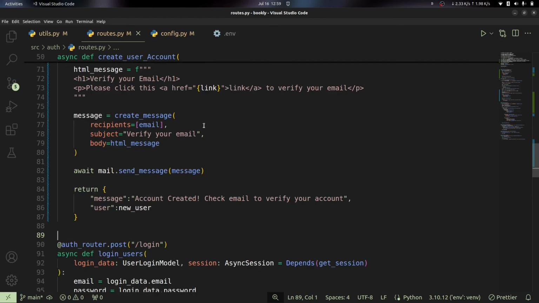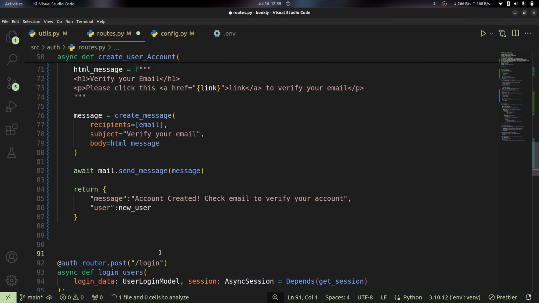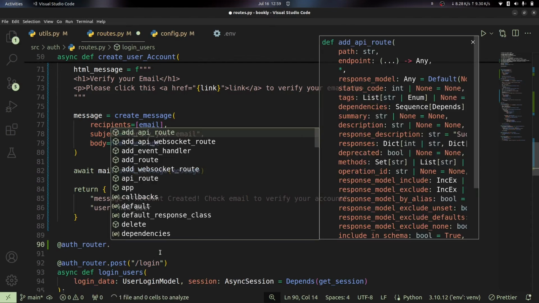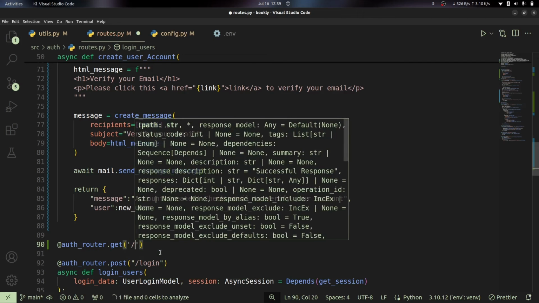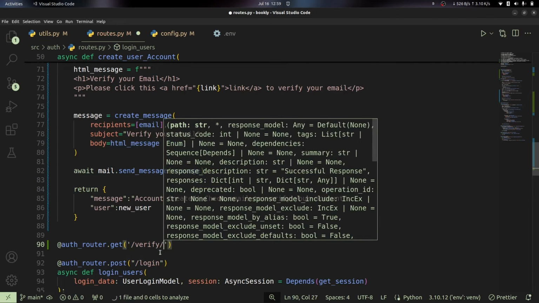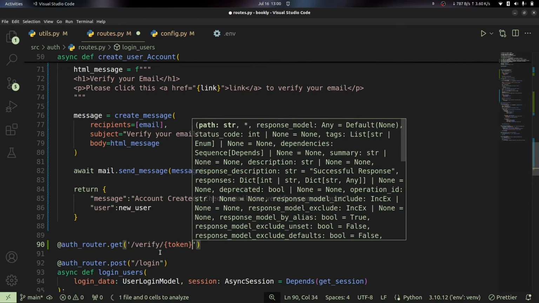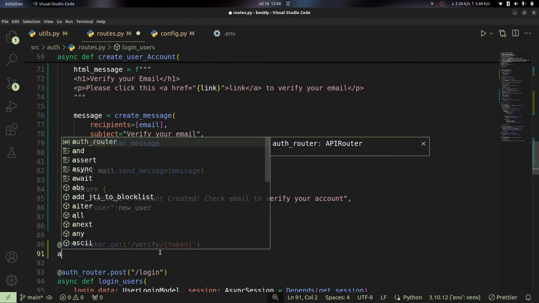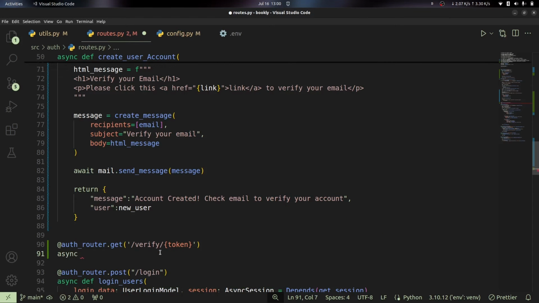To begin, I'm going to go right before the login endpoint, and I'll use our auth router to create a new API endpoint. So I'll say at authrouter.get. This shall be on the /verify/token endpoint path. Once we've done that, we shall describe the path handler function, which is going to be async def, and this will be our verify user accounts, and this will take in our token since we have provided it as a path parameter.